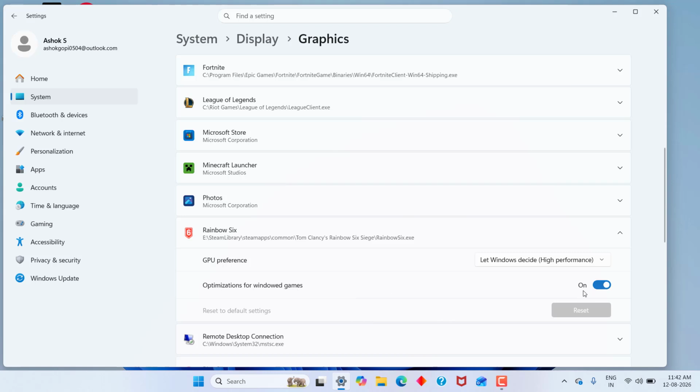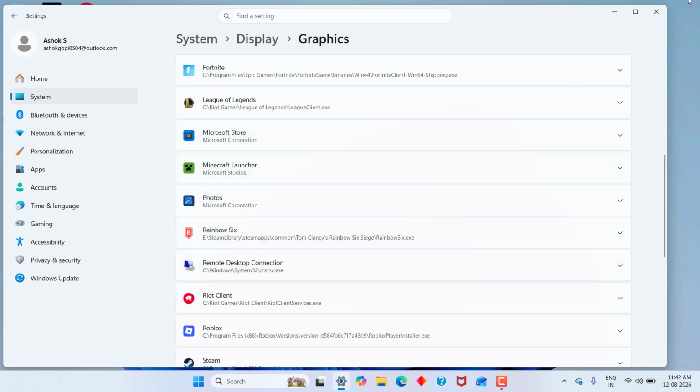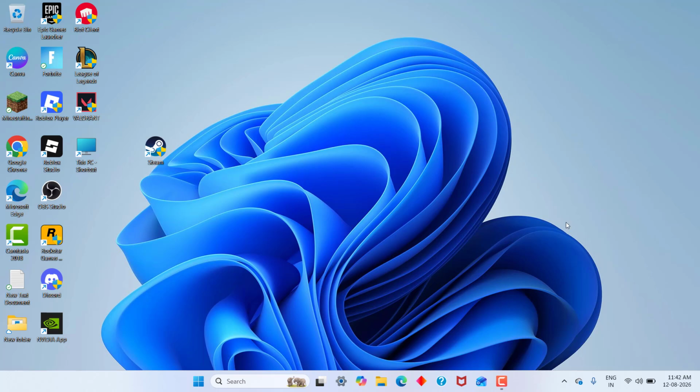And the optimization for windowed games should be in turn on mode. Make sure of it, it is an important setting. And close it. If you don't have it, you can click add and add the application. Then move on with the next step.